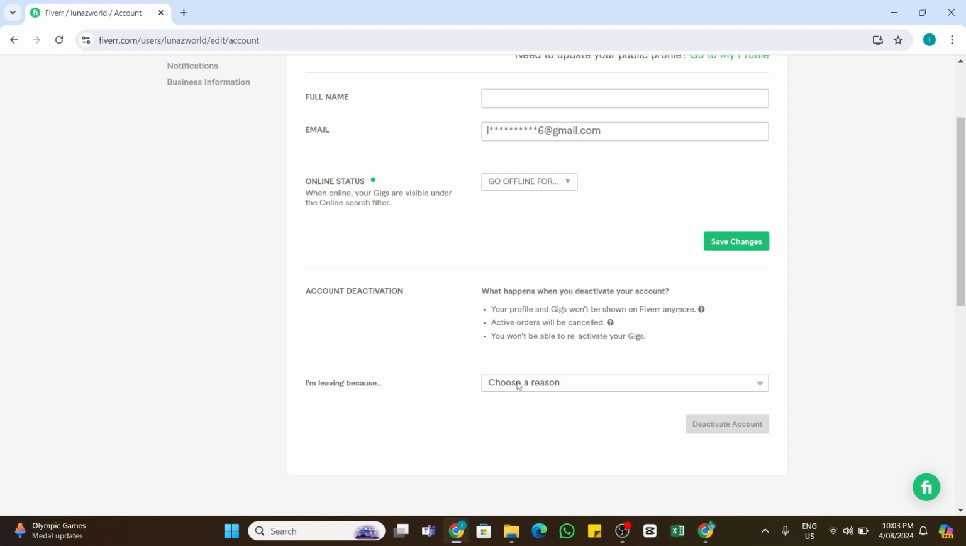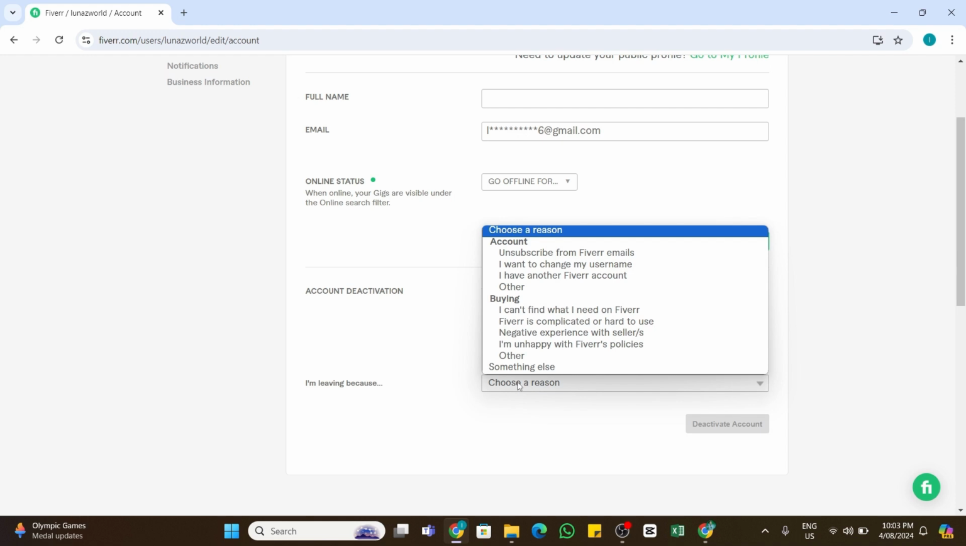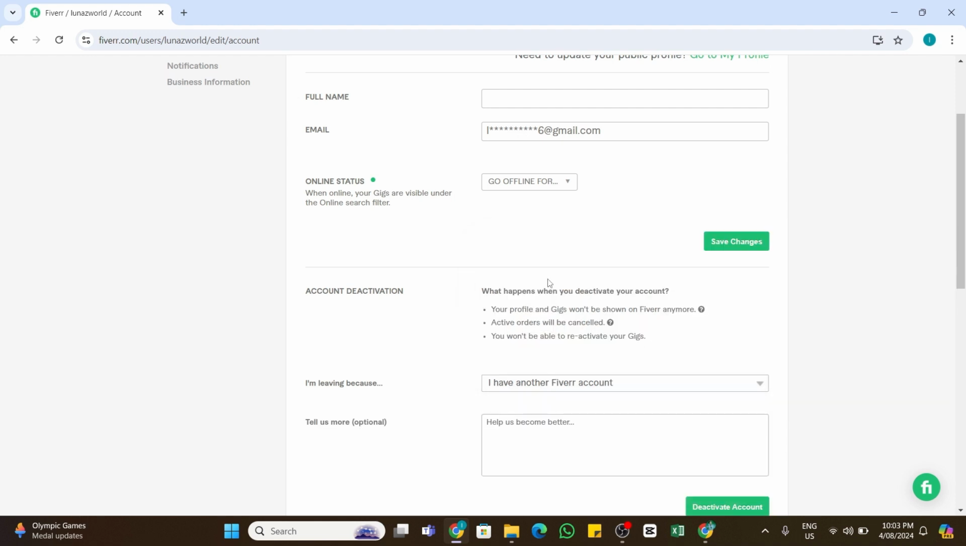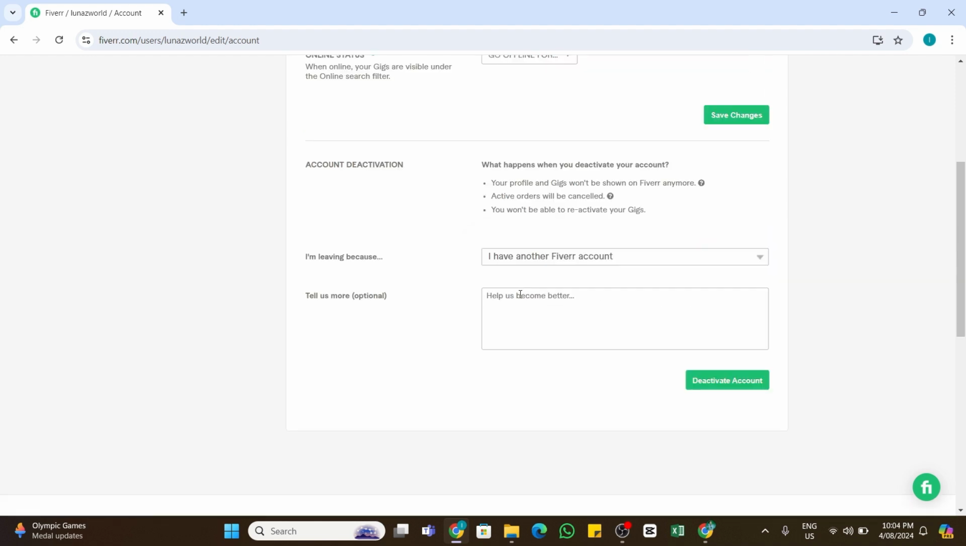Here you need to choose a reason where you are leaving this. Once you have chosen one of these options or the reason, here a description box will appear. You need to add some more description on why you are leaving Fiverr. Also, this one is optional. After you do that, now click on this deactivate account at the bottom right.